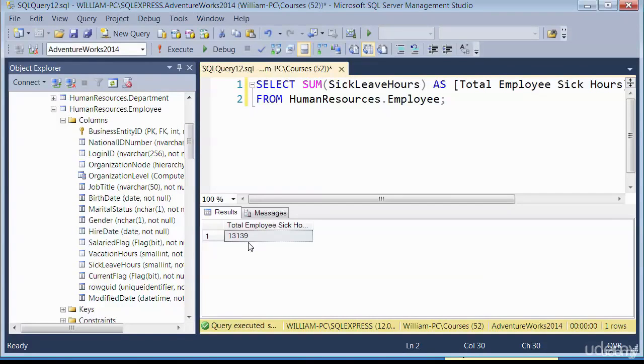So this is a cumulative value. So this is all the hours all the employees have had off sick together. It's added up all the sick hours for all the employees in the company. So this is the total. That's how you would use a sum aggregate function.